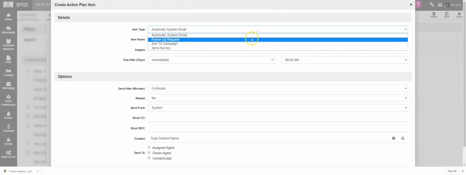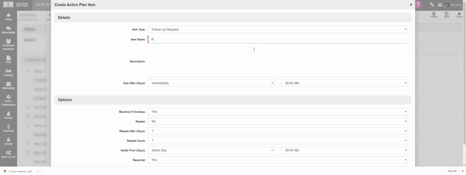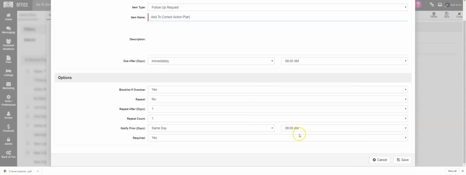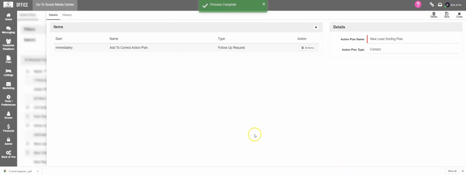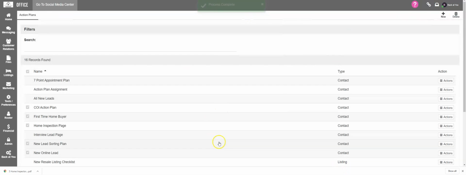I go in, I say, hey, this is a follow-up request, and this is add to correct action plan, so that you can monitor who's coming into the system and you know what's going on. I want that to be due immediately. I click save, and that's happening. So the reason that is important if you're doing multiples of these is because you can assign a default action plan to every lead that comes into the system from your agent level.